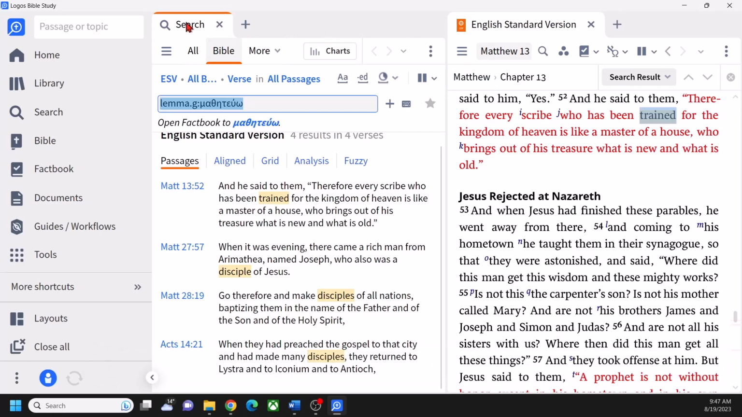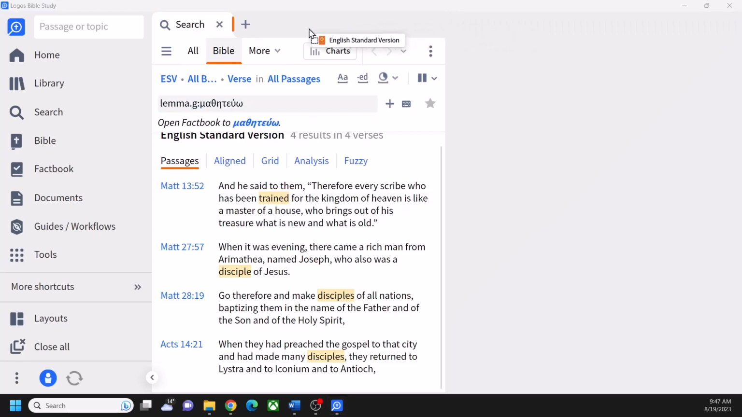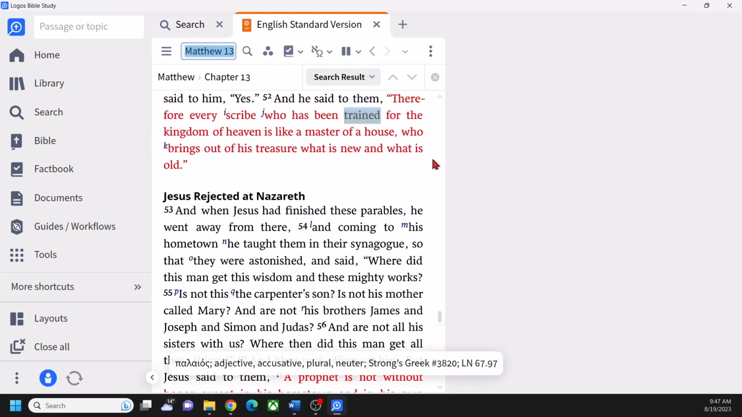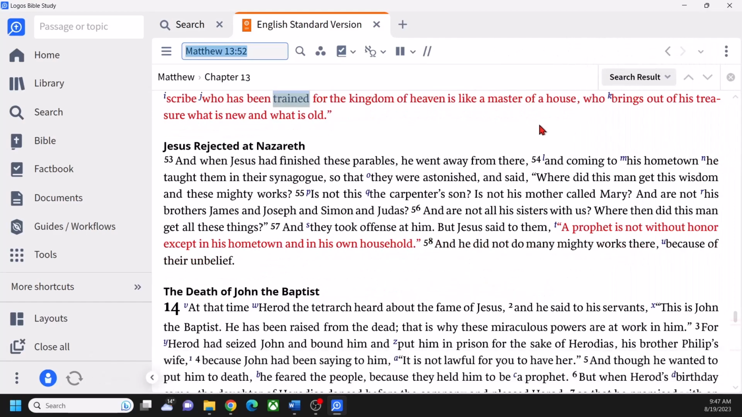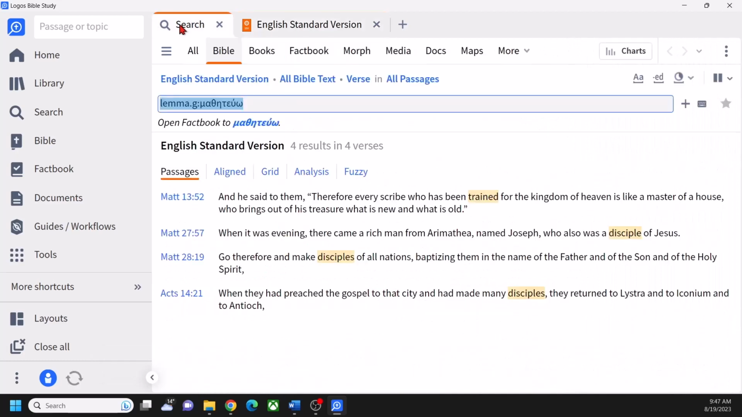So we're just going to take this search pane here, and we're actually going to put the 2 of these together. So I'm going to drag this over here, and then I'm going to move my cursor over till I have the double arrows, and I'm going to drag that all the way over here. So now we have the whole screen, and we're back at our search. So it's searching for Mathe 2.0 in the ESV in all passages. Here's the results.